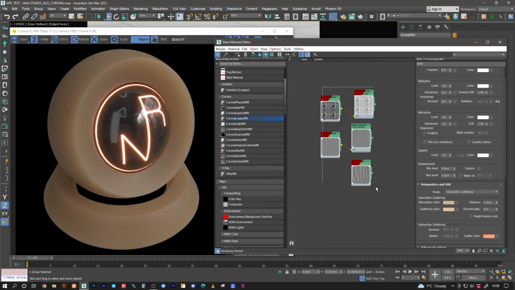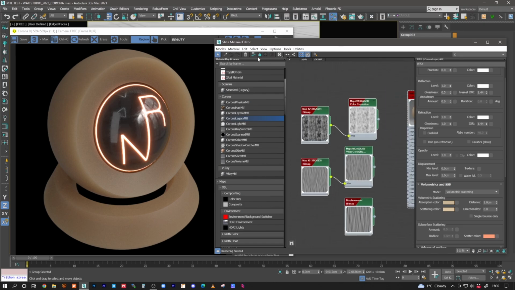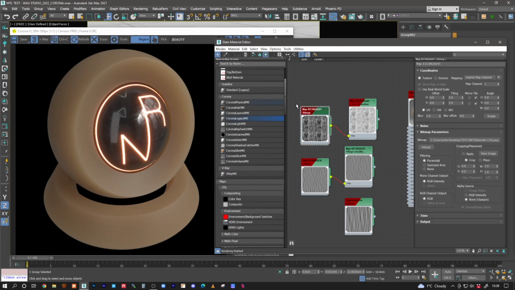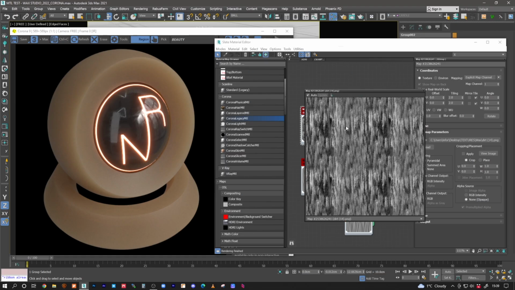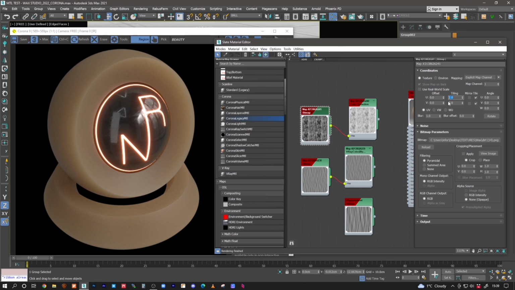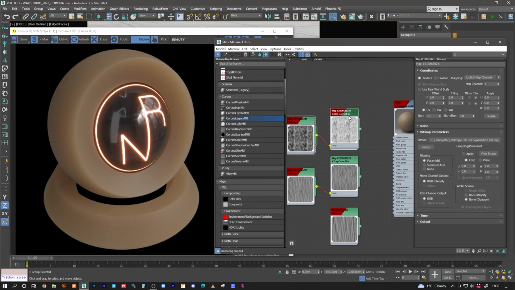So I did import a couple of maps into my scene just to speed things up. A very quick brief overview. I have a dirt map, which is black and white. As you can see here, it is going something like this. The scale is here. As you know, my object is unwrapped, so everything should work accordingly.